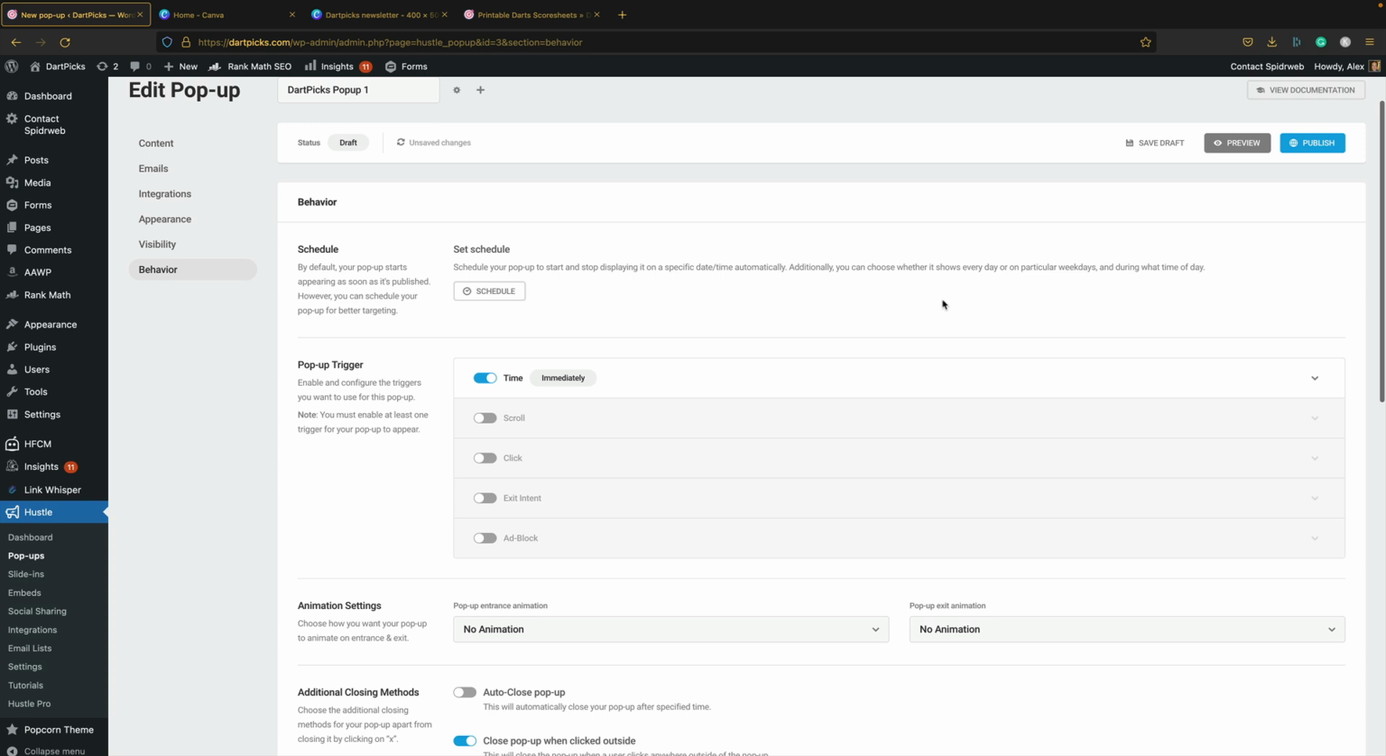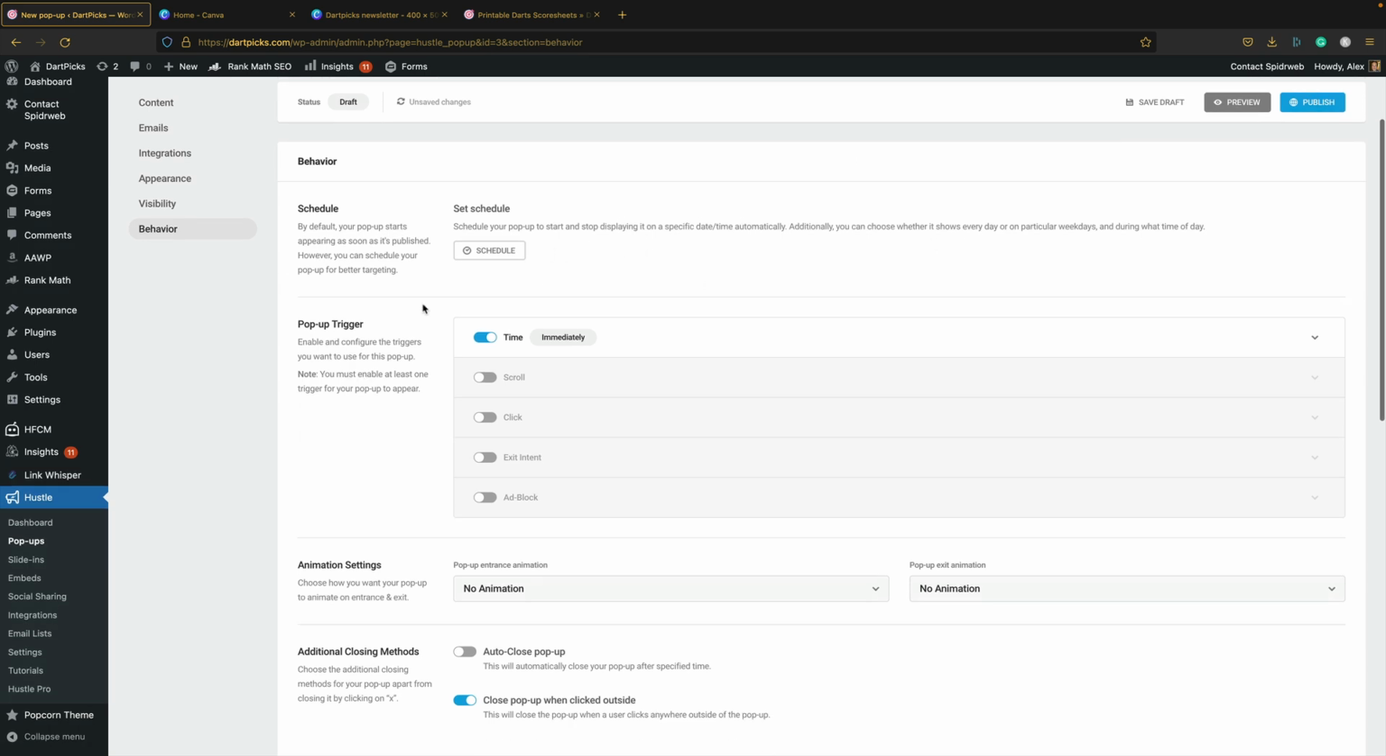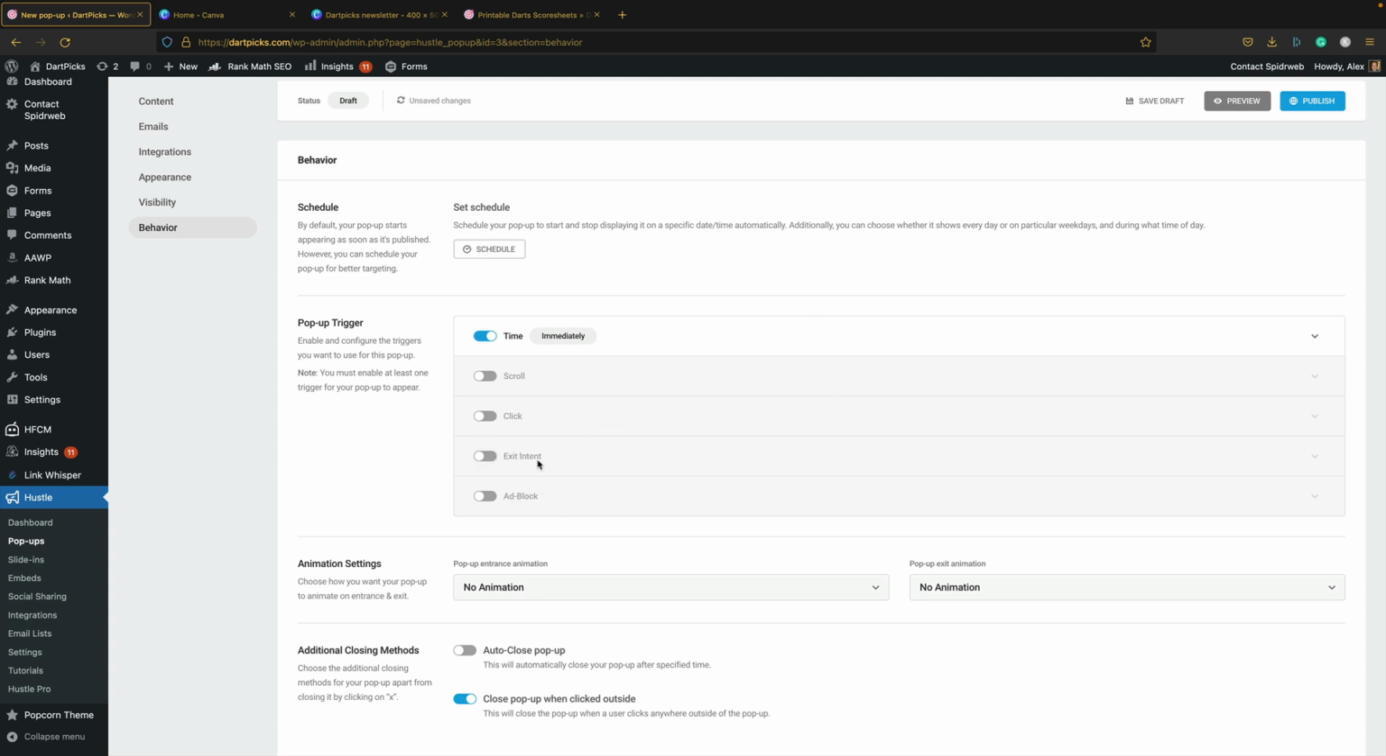Now here we can set a schedule, so if you want it just to appear at night or in the day, whatever. Again, I want it to appear all the time. Pop-up trigger. I think the most important one here is time, but you could add scroll, click, exit intent, ad block if you like. So the scroll allows you to set it to appear when someone scrolled down the page to a certain depth. Here you can set it by clicks. Here you can set it if they're going to leave the site. You can get this pop up.